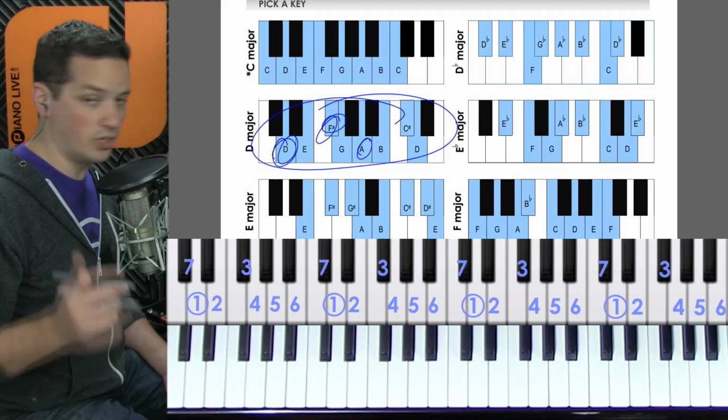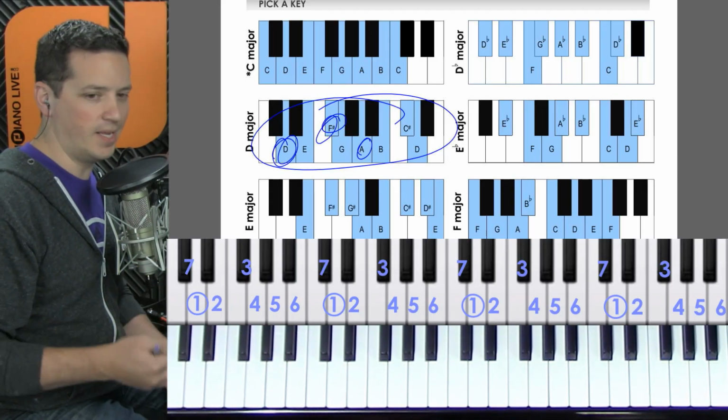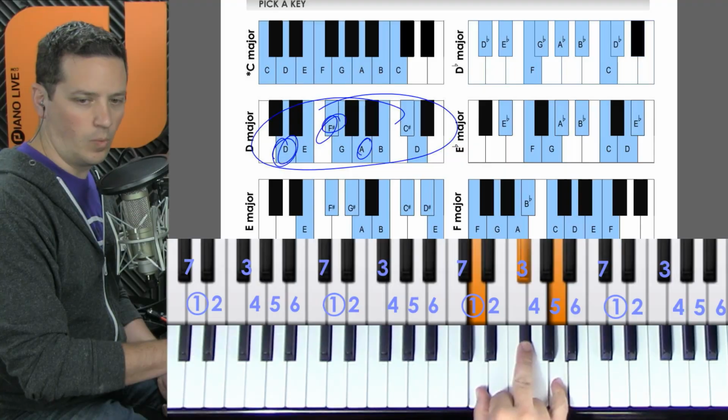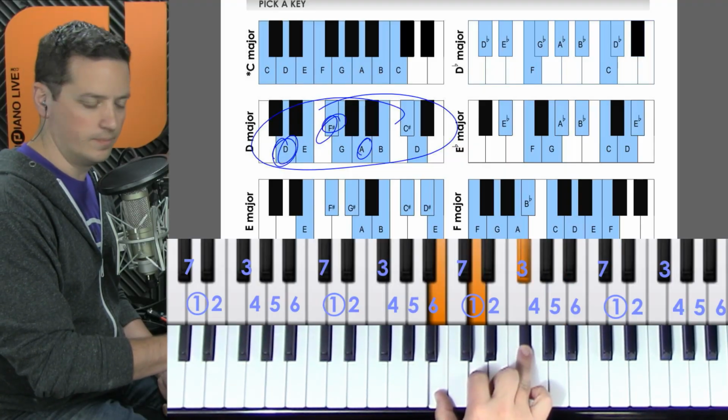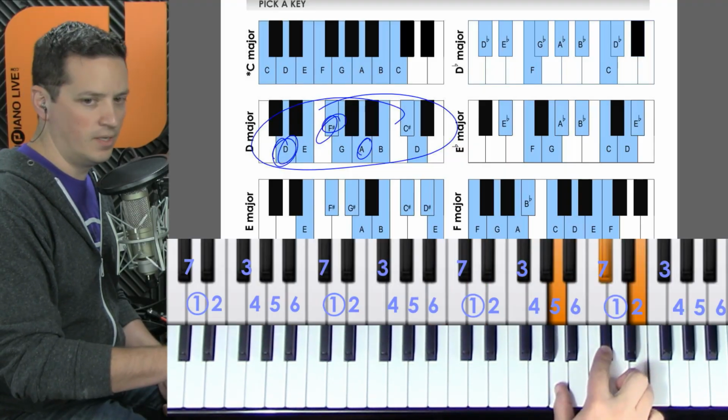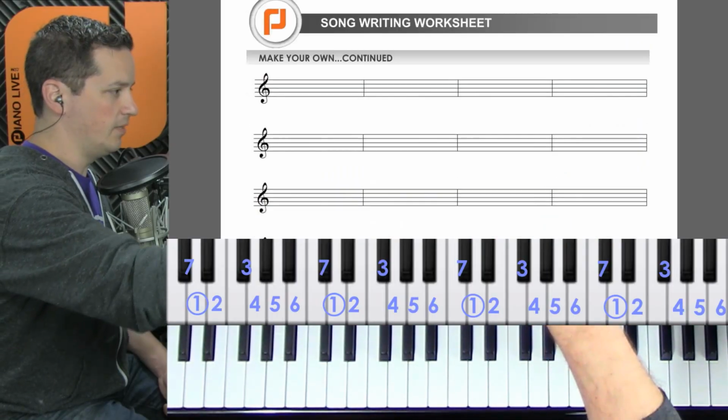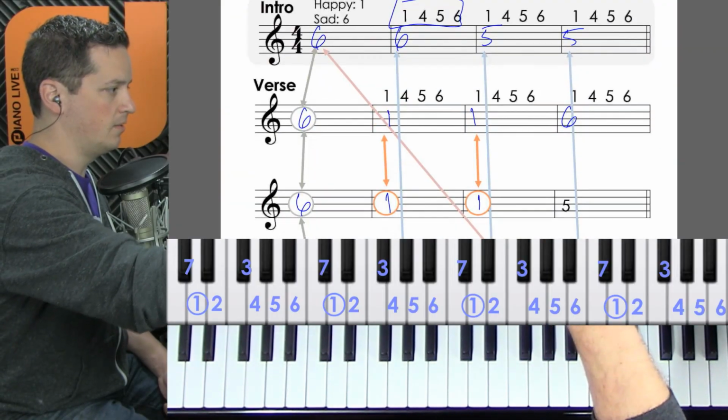Let's play the same exact song that we played before, but now we're going to be playing in the key of D. So that's going to be our 1 chord. That's going to be our 6 chord. That's going to be our 4 chord. And that'll be our 5 chord. In the key of D, same exact thing. Here we go.